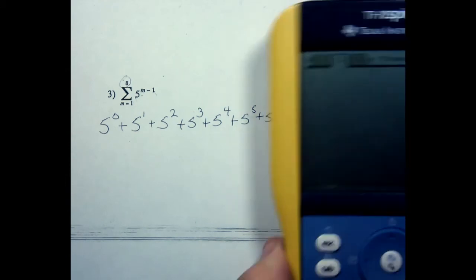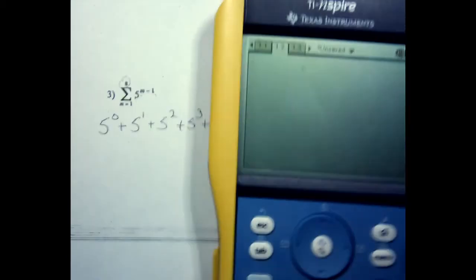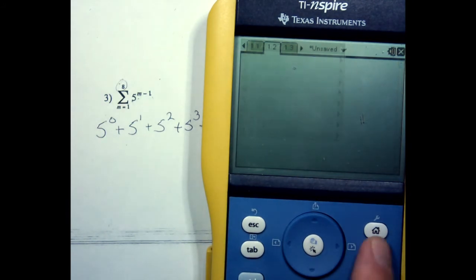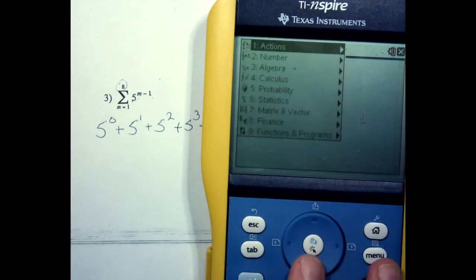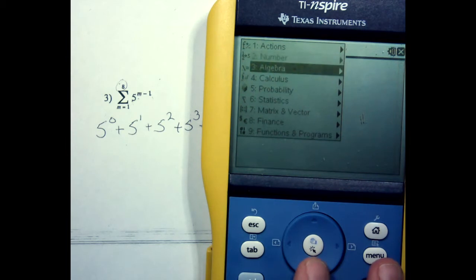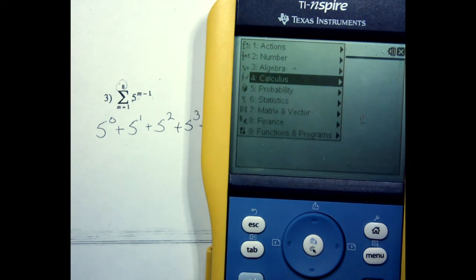So now, if I want to get that answer, what I'm going to do is I'm going to hit Menu. And you should get a menu like this. And we're going to go to Calculus. Okay? Is everybody on the menu that says Calculus? Yes. I'll give you a second.